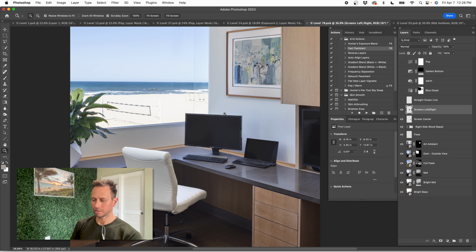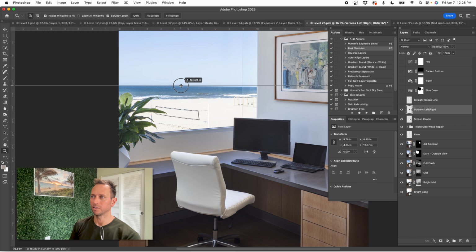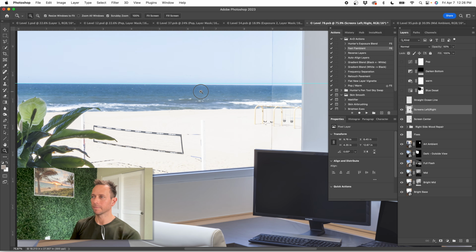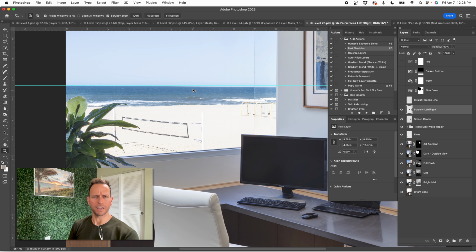Then I noticed the ocean wasn't super straight. If you put a grid line on there, you see the ocean's not straight. And we know the Earth is flat, right? No, I'm just kidding. The horizon should always be flat. So I straightened out the ocean with this layer.